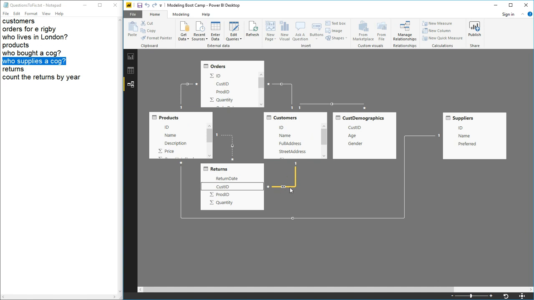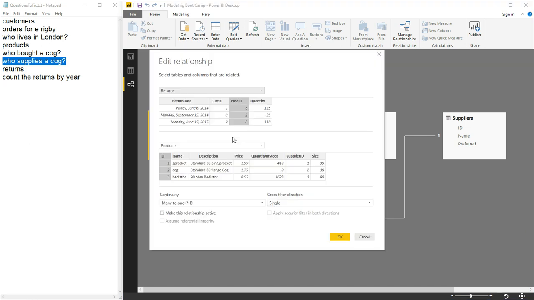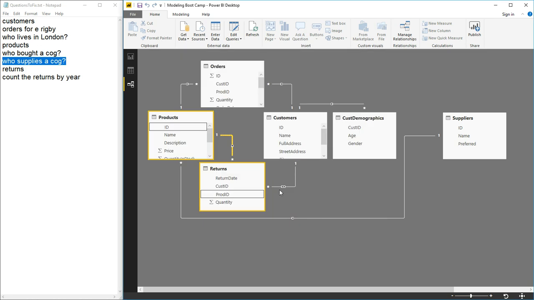But because of that error, it had to deactivate this relationship between products and returns, since you can only have one path between any two tables. But now that we've fixed the problem, we can go make this relationship active. And there we go. So now our joins between all the various tables, all of our relationships look correct.